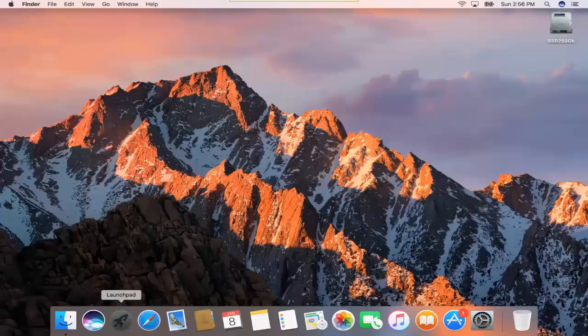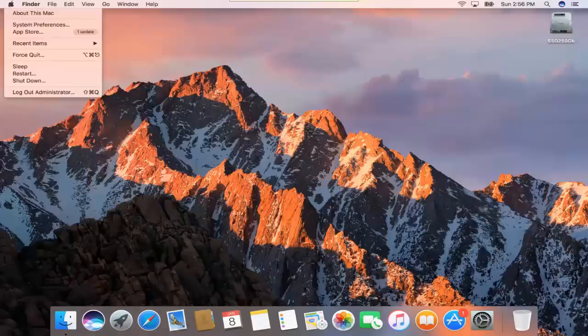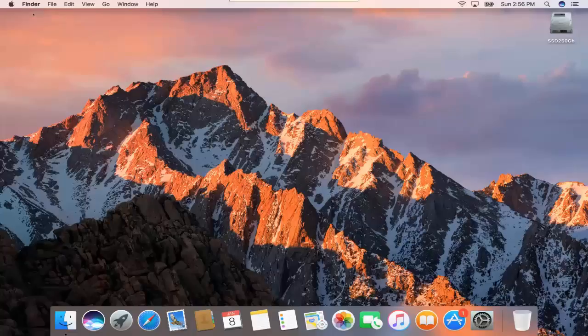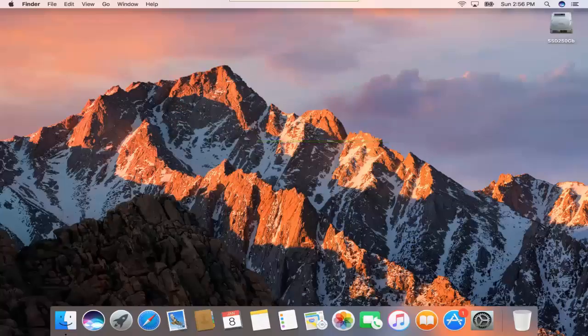Click on Launchpad again. You see that after the installation completes, the installer automatically deletes itself, so it doesn't take up so much space. The upgrade has completed. Let's go to the Apple menu, click on About, and see if it is running Sierra. Here it is, 10.12.2 as of this installation. So that completes the upgrade.